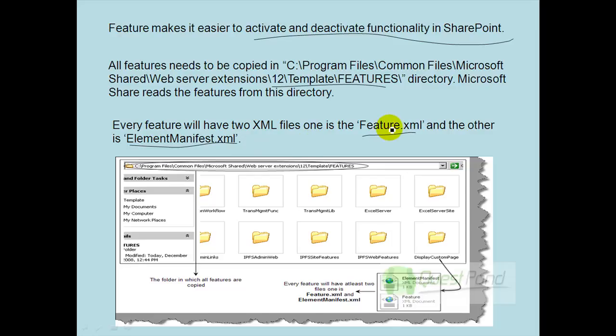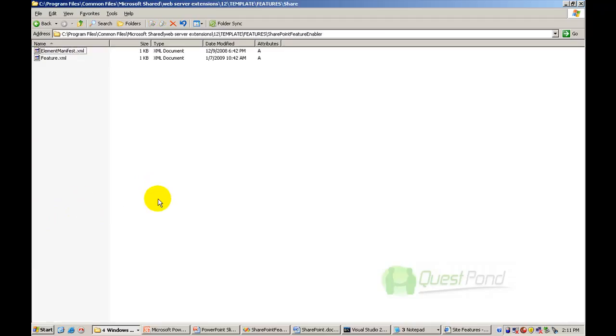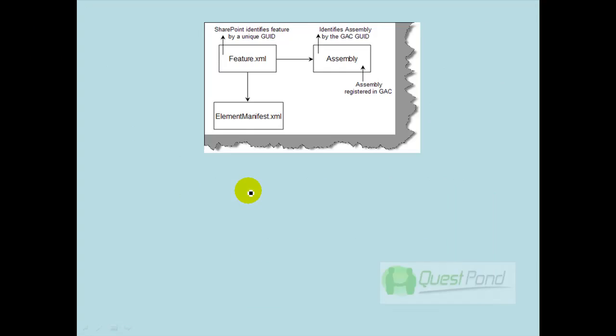Using these two XML files, the SharePoint runtime understands what is the name of the feature, what it should do, where it should activate that feature, etc. So if you go to any of the features, for example, this is the SharePoint feature enabler, you will see that there is an elementmanifest.xml and a feature.xml. So these two files are essential. Now feature.xml basically identifies a feature. In other words, it has a description about the feature, while elementmanifest.xml talks about how this feature will be implemented, where it will be displayed, etc.